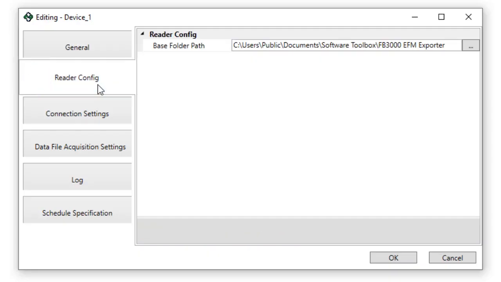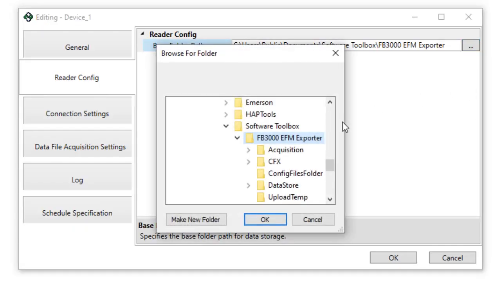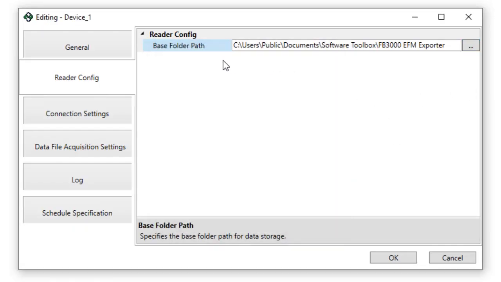This is just the base folder path. In most cases, you can just leave this as the default. However, you can change the folder if you'd like to store the files that are retrieved from the device into a different folder. That is modifiable or editable.